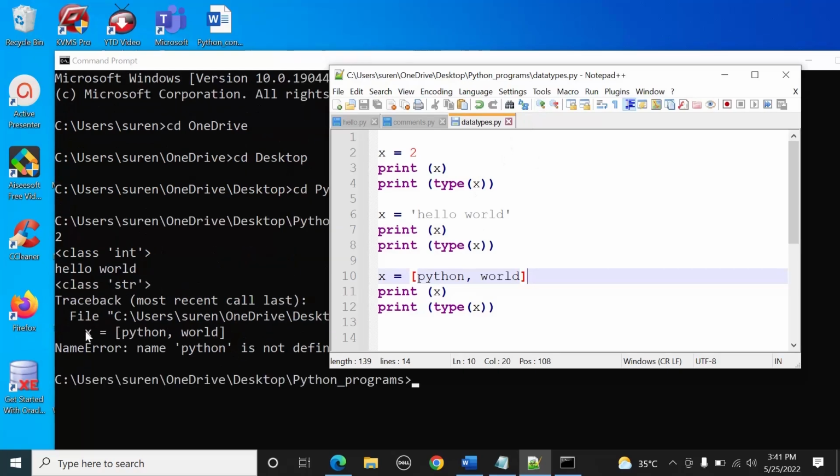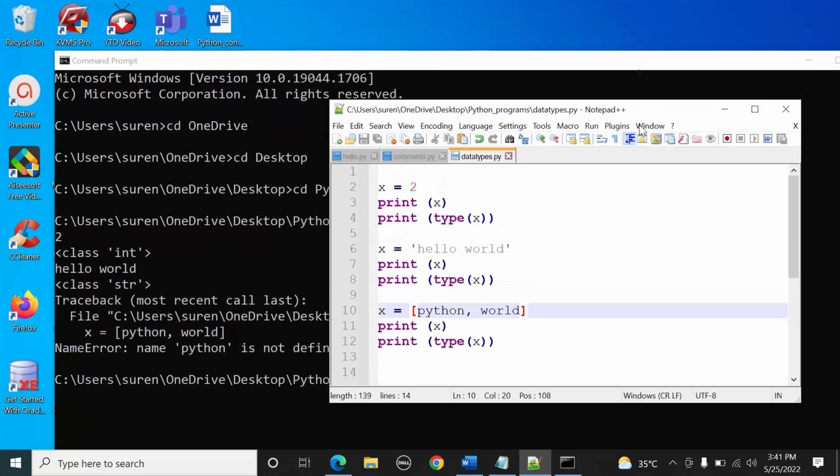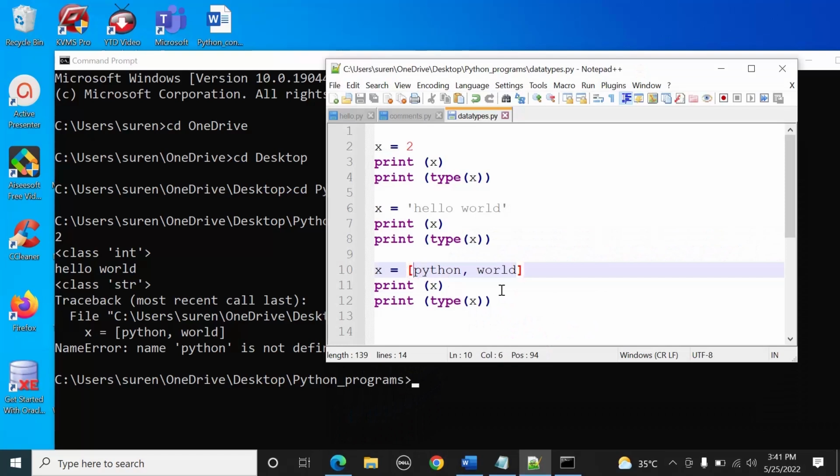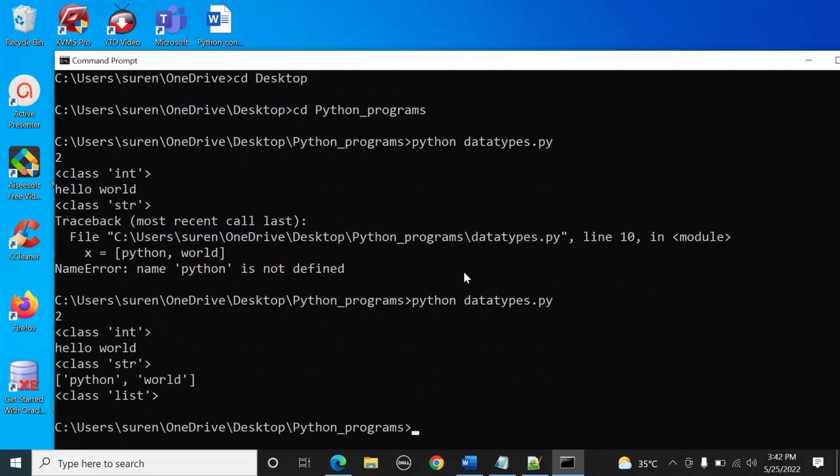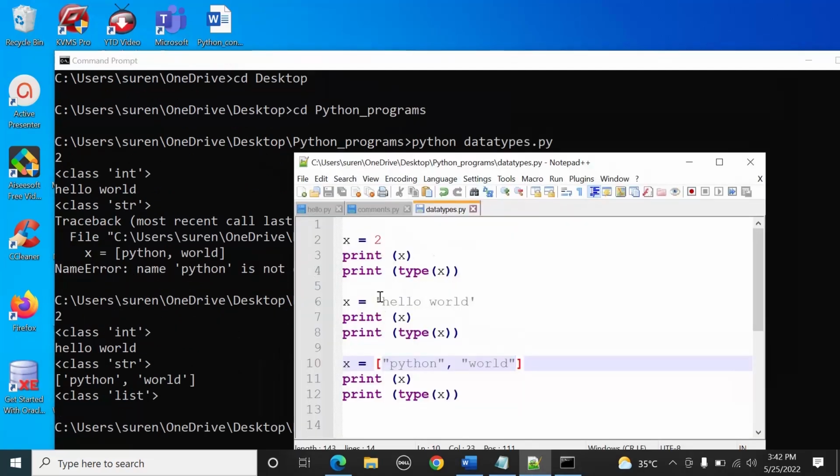And then a traceback, most recent call. In Python we need to declare it like a string, right? You need to declare like this. Save, and okay, just see here. Print x, and type of x is int. x is hello world, type of x is string, and x is this list, and the type of x is list. So like this, you will get anything.